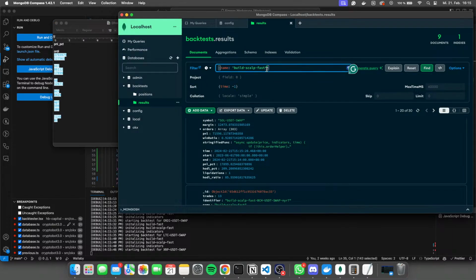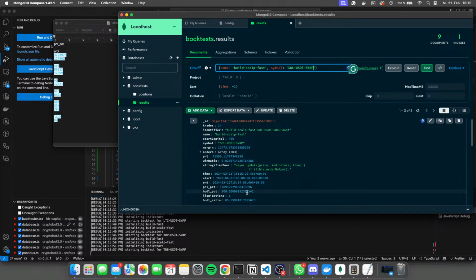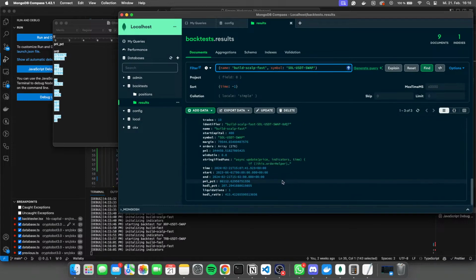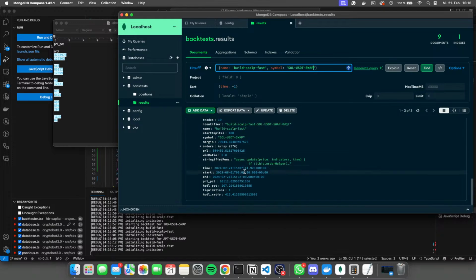But let's see. Symbol swap. The latest one liquidation and 58. And the first, I guess the win ratio is way better. But that's nothing I really care about.